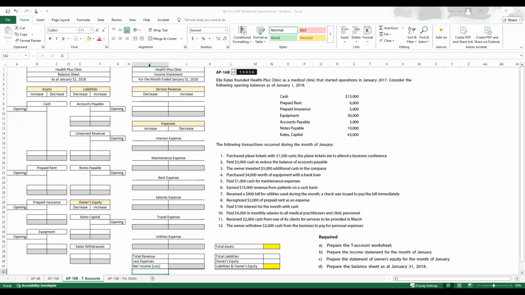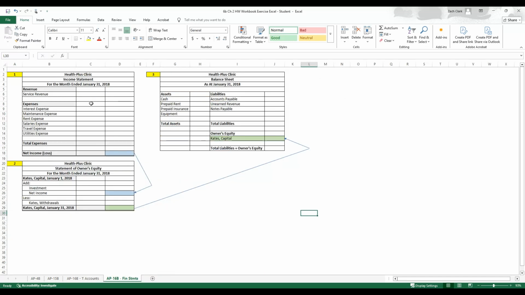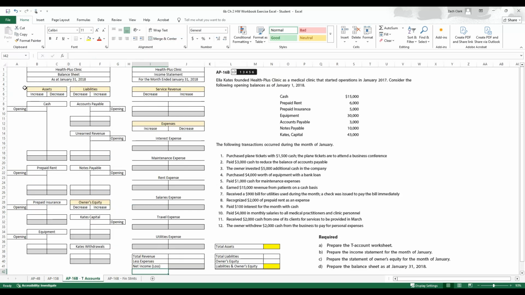And then in addition to preparing our T account schedule here, we're also going to come over and prepare the income statement, the statement of owner's equity, and the balance sheet. Okay? So let's get started.